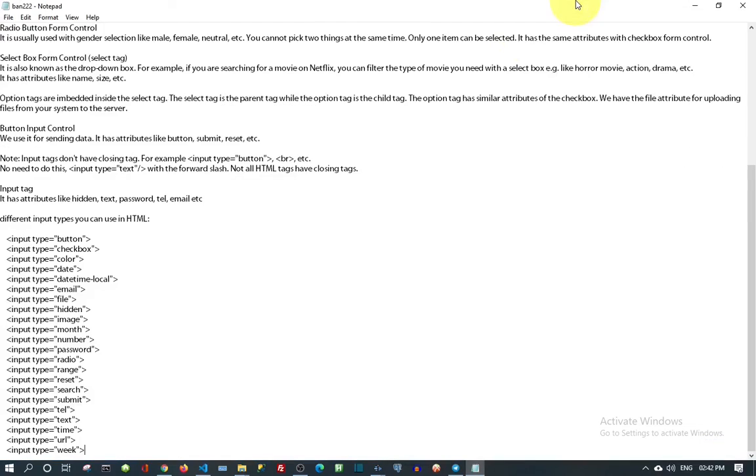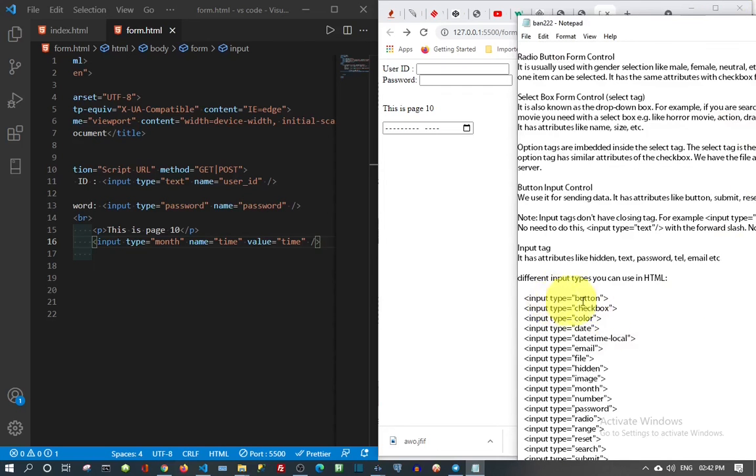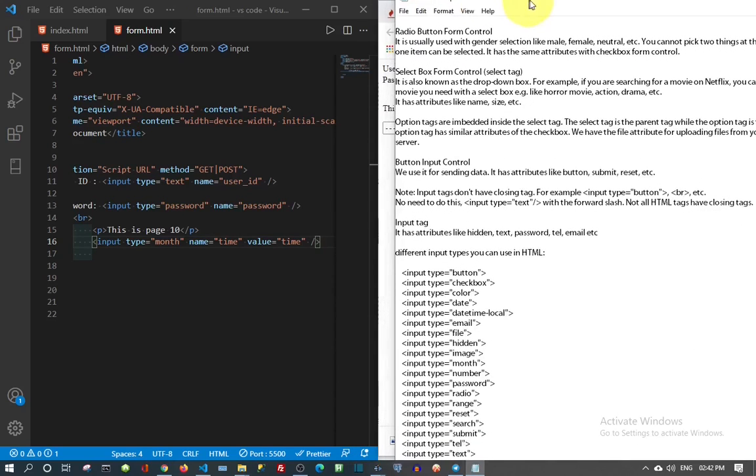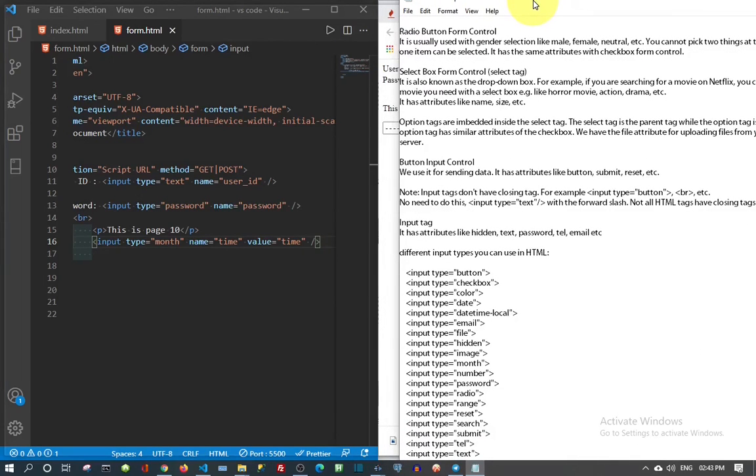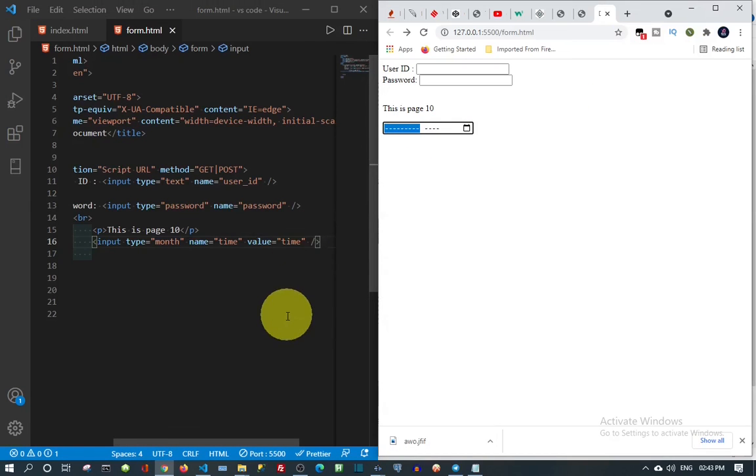So this is it. We have button, checkbox, color, date, datetime-local, email, file, hidden, image, month, number, radio, range, reset, search, and submit. Those are the other types you can also try out on your own. We also have tel, that's T-E-L, and search. So try some of them out and see how they look. And don't forget to try it out.